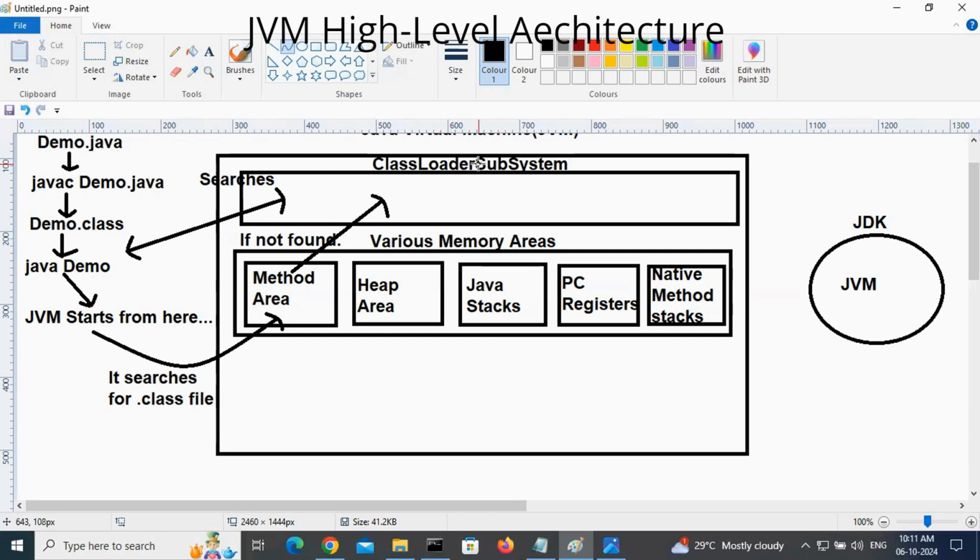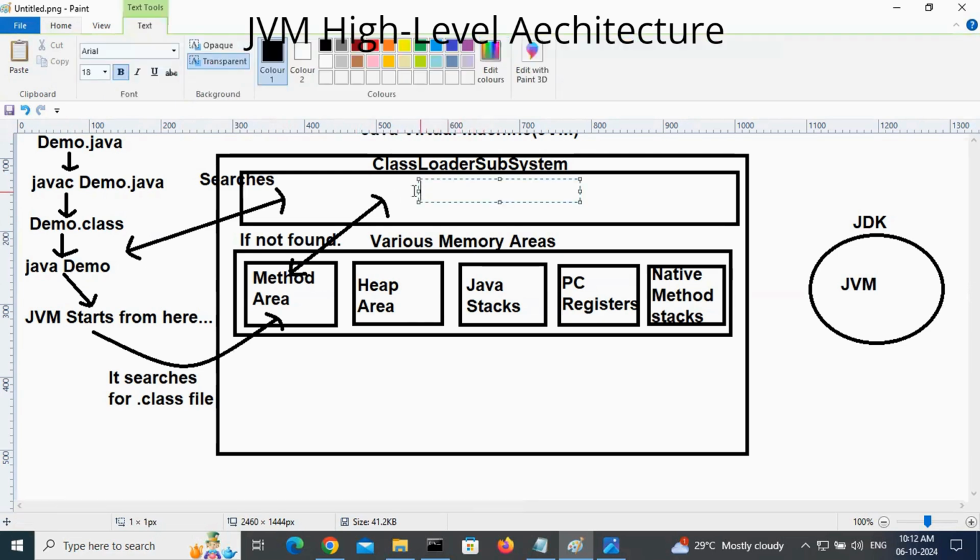Then the class loader subsystem searches for the .class file in various locations. If the .class file is found, it will be loaded into the method area. If not found, then the class loader will throw a ClassNotFoundException.